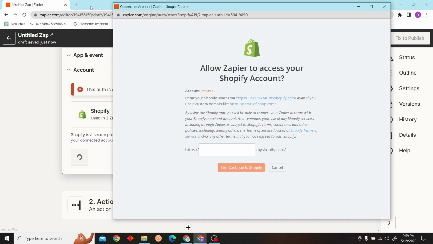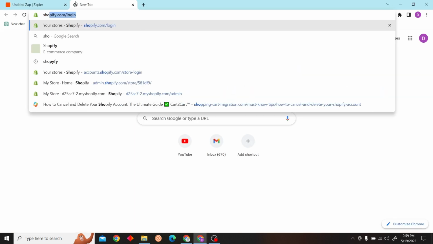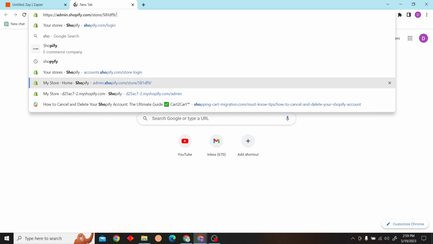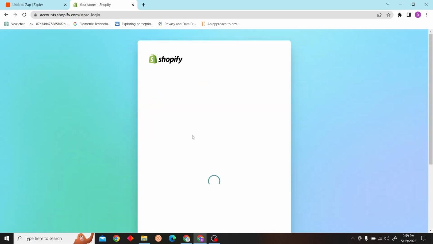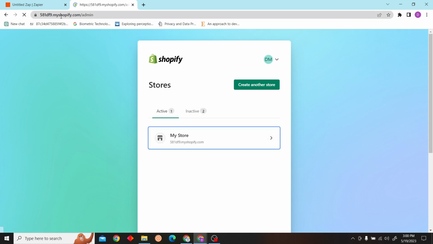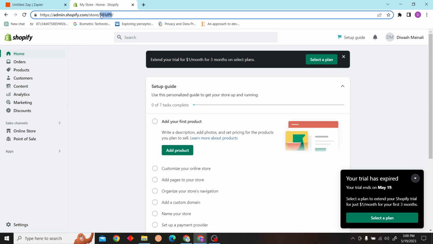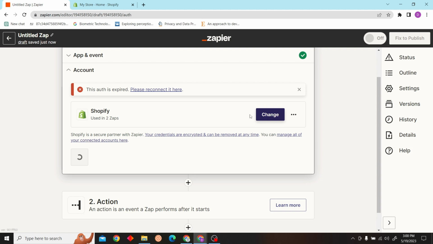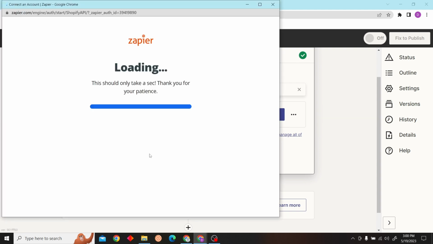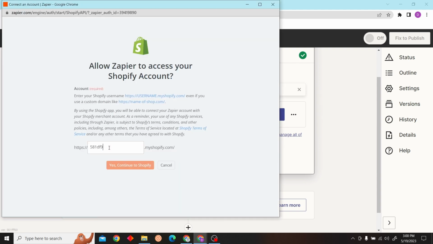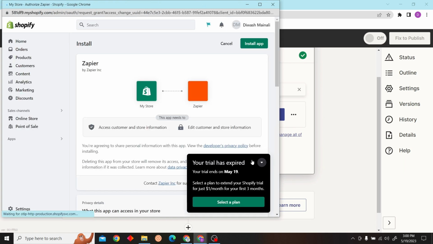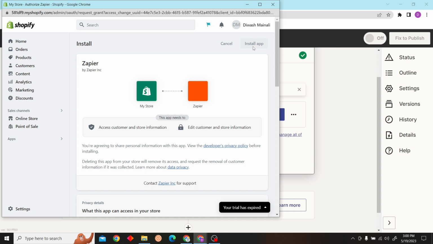Just allow the access, enter your store name. I'm just going to see my store name over here, and that's my store name. Click on continue to Shopify. Now click on install app.